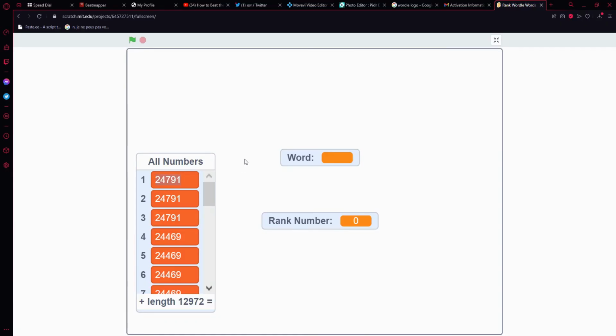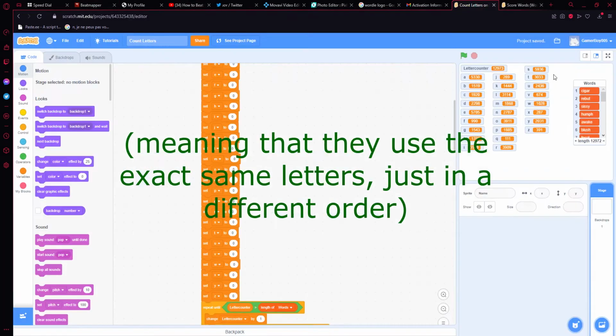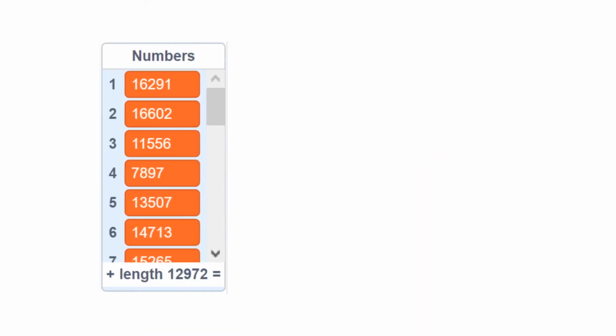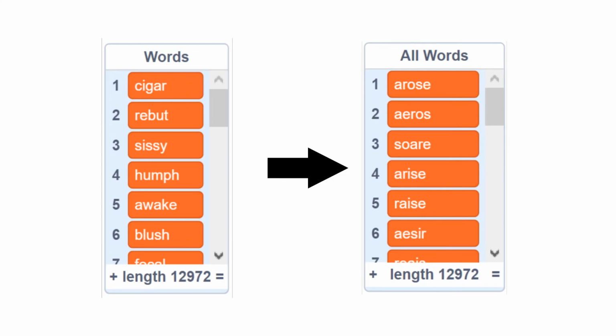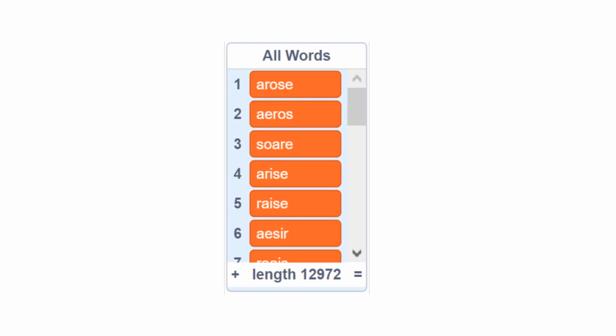Sorting this list out, we can find that the highest possible score in the list has a total score of 24,791. In fact, there's 3 of these, and the reason there's multiple is because some words are anagrams. The script that we use to sort out the list, if one by one we sort it and do the same thing to the words list, then we should get all the same words scored in order, and as it turns out, the top 3 words with the same score is arose, aros, and soar.